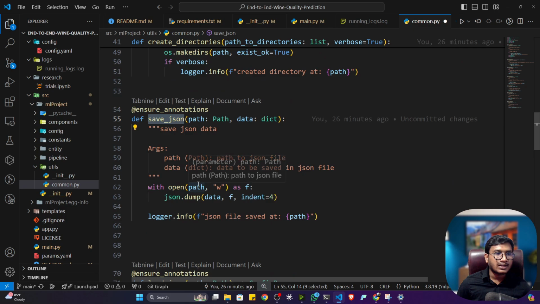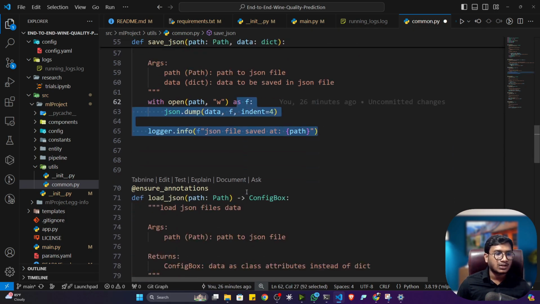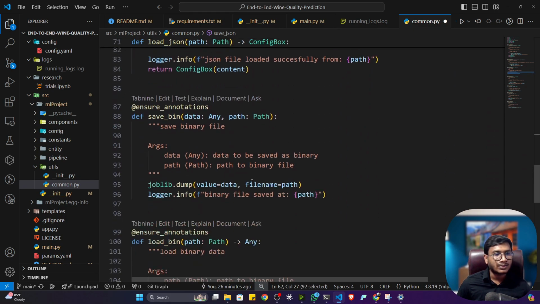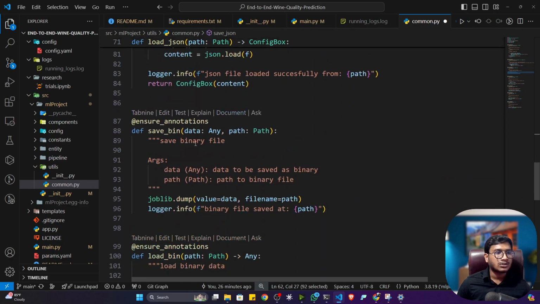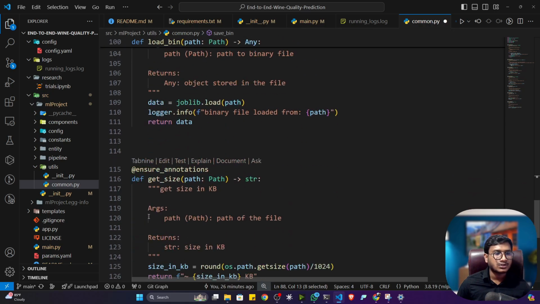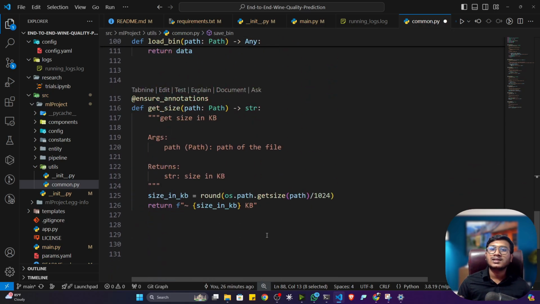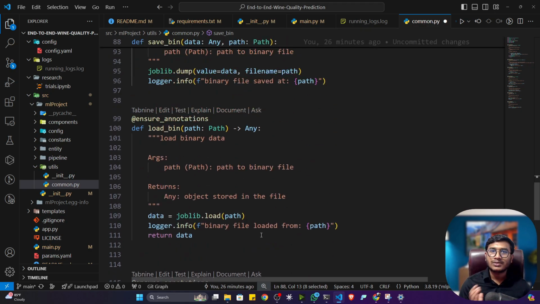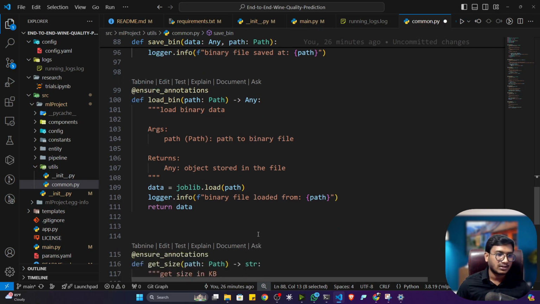Then if you want to save anything in JSON format, you can use this function. If you want to load anything in JSON format, you can use this function. If you want to save any binary, you can use this function. If you want to load any binary, you can use this function. That's how I created some utility related functions which you may require in your project implementation. I won't be using all the functionality, but I kept them just for your reference. If you want to use them later on, you can use them as they are.